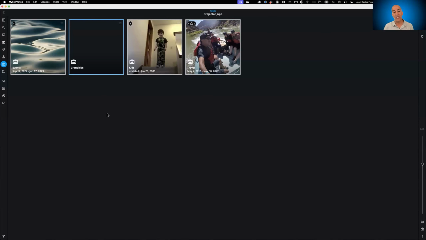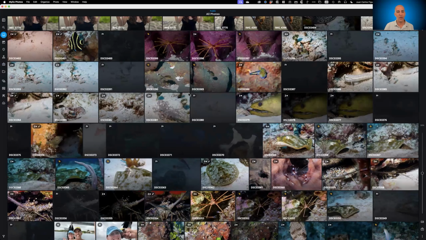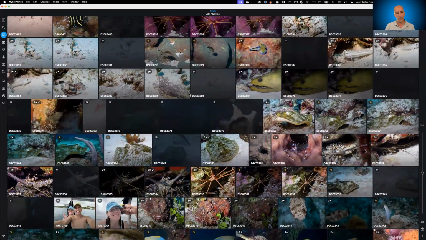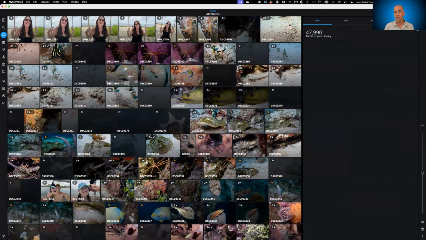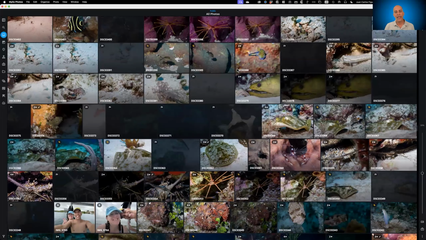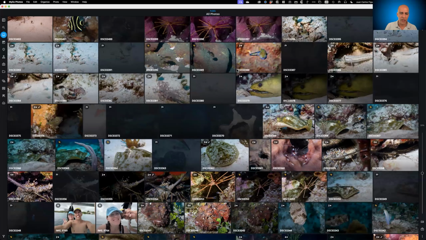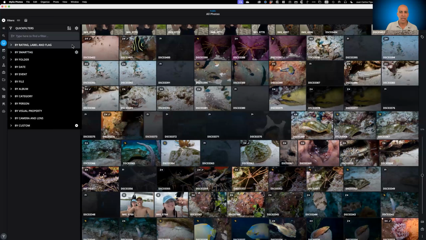And my daughter sends me lots and lots of videos of Lucy. So I'm going to go to Mylio's All Photos view. In the All Photos view, I can see every one of my photos. So here I'm looking at 47,000 photos, and I'm trying to find videos of Lucy. Now, that sounds very daunting, but with Mylio's quick filters, this can be very, very easy.